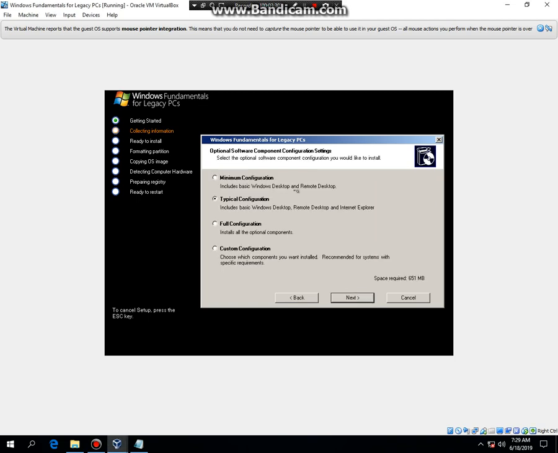I'm going to do typical. You can do whatever you want. You can do minimum, typical, full, and custom. The minimum configuration is 611 megabytes. Typical is 651 megabytes. Full configuration is 1151 megabytes, so 1.1 gigabytes. And the custom configuration, you can hit next and it will tell you what components you're going to install. I'm going to do typical because it should have Windows Remote Desktop, the Windows Desktop, and then Internet Explorer.